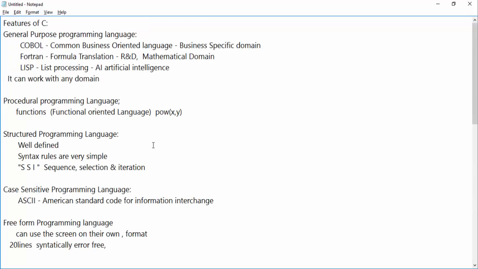So here are some of the features of the C language. Before understanding or before coding, these are some of the important basics that we have to understand so that we can enjoy the essence and the cream of the C language.